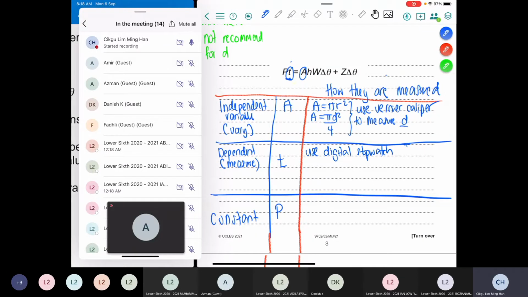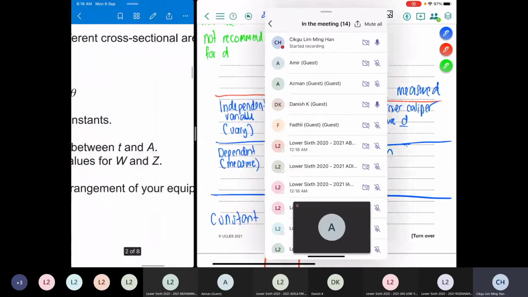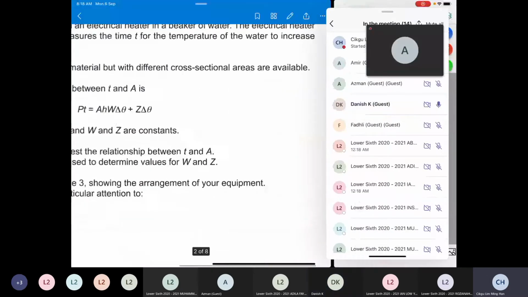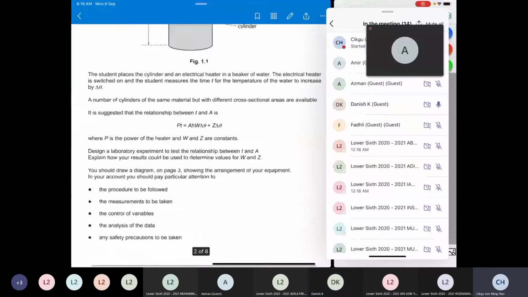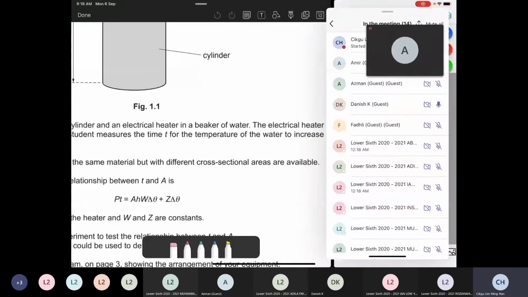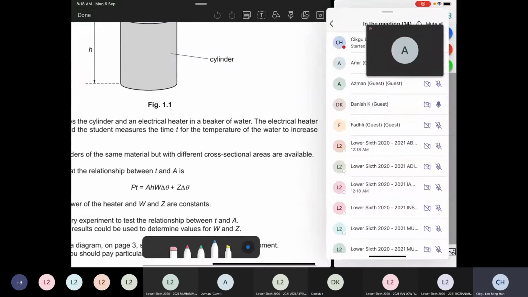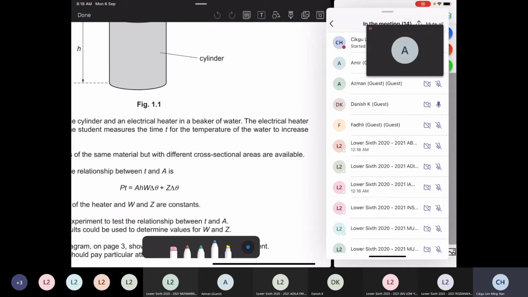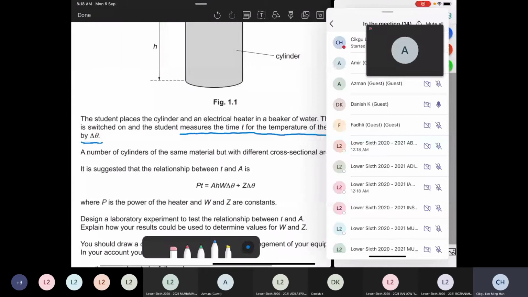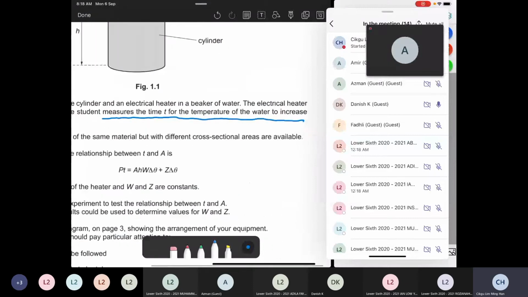Danish, are you here, Danish? Yes, sir. Let's look at the question once more. What is the time you want to find out? As you can see from here, you can see the screen. It's to measure the time for the temperature to increase by delta T. I think it should be fine here.